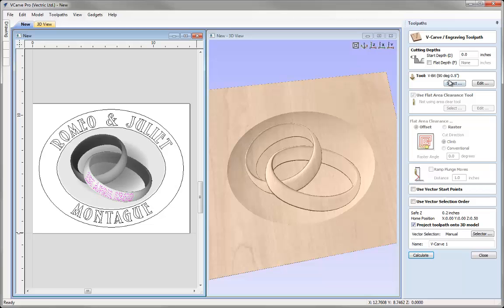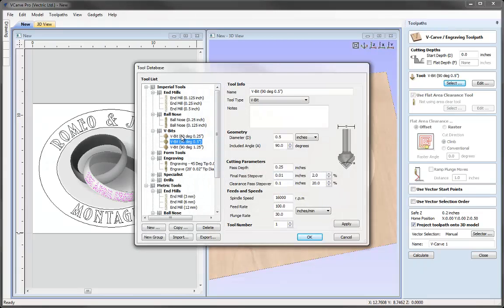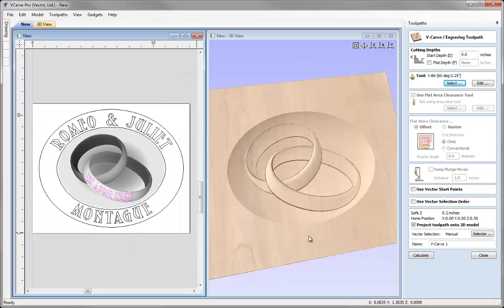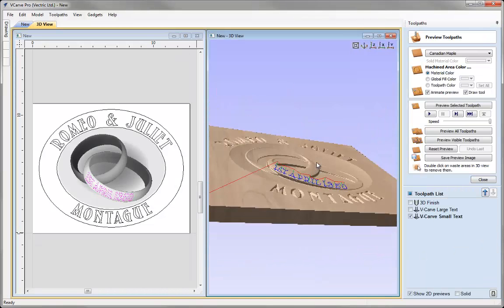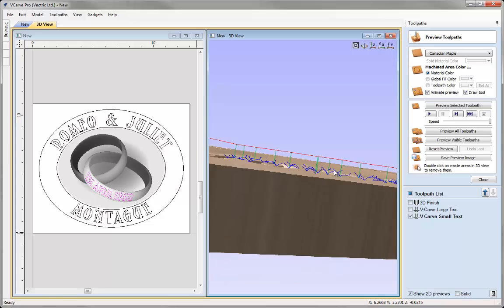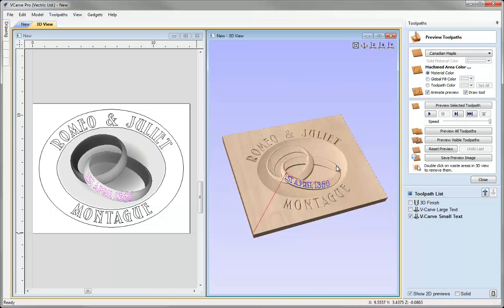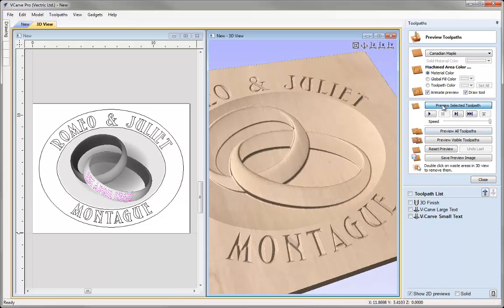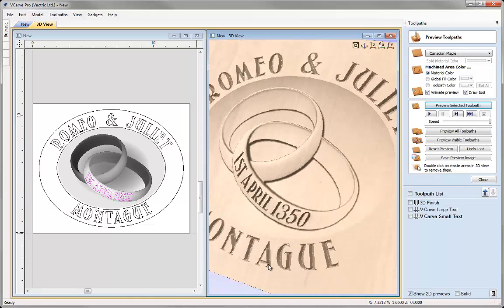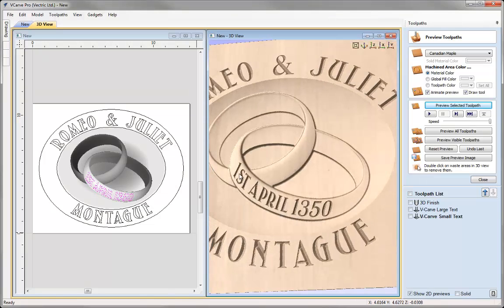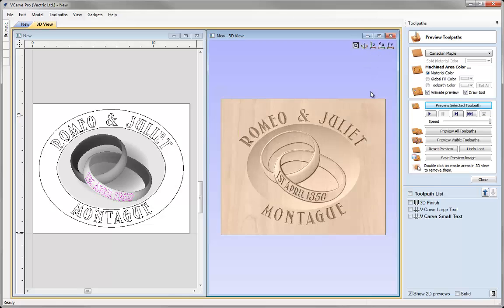If we wanted to, we could adjust the tool. Maybe we'll go for a 60-degree V-bit because this is quite fine text, and we can say VCarve small text and hit calculate. And if we look at that, we can see that following the shape of the ring, and that becomes more apparent if we actually preview it and we see how that's going to look. So that's following the 3D surface of the ring in order to create the text for the date on our plaque.